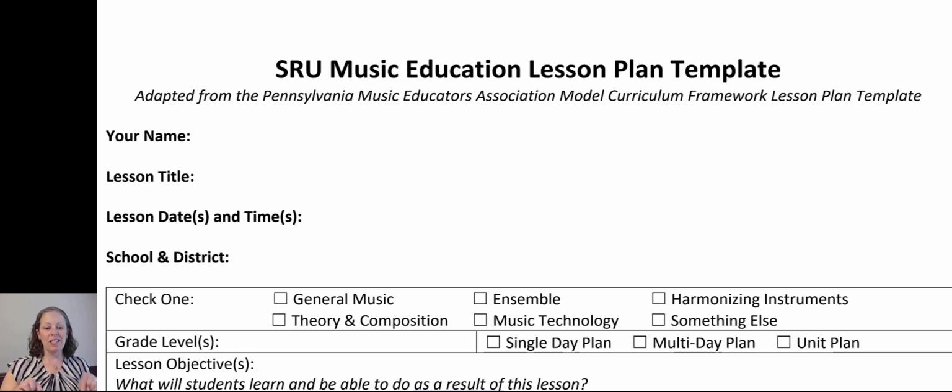This PMEA format is based on the format that is used for the teacher evaluations that you're going to do when you are actually a teacher, when you have to submit lesson plans and whatnot for that process. So it's all a part of building you toward what you're going to need to know in the field.